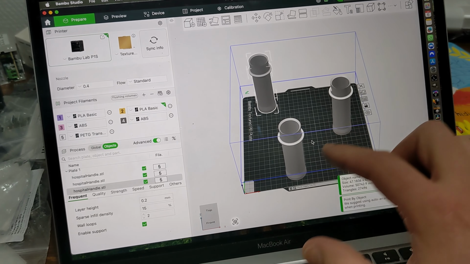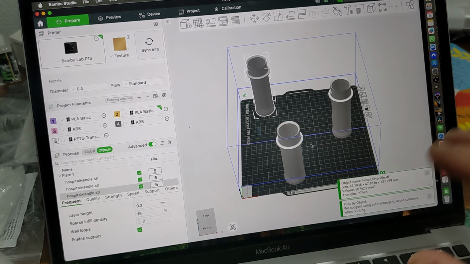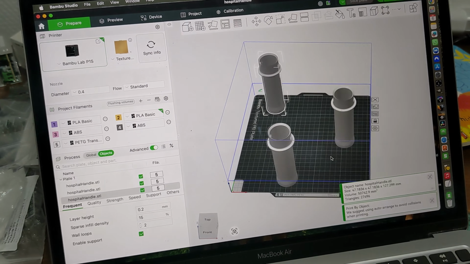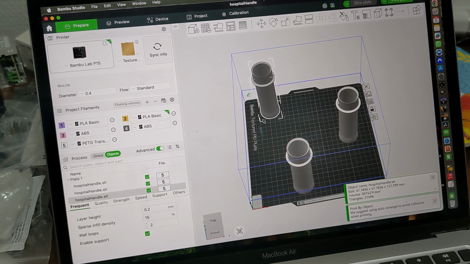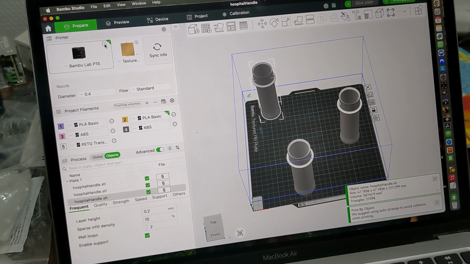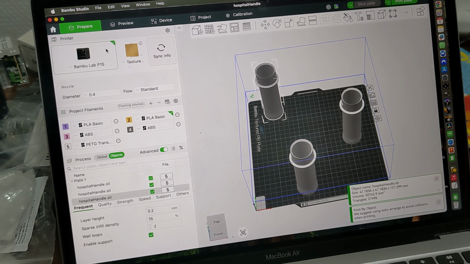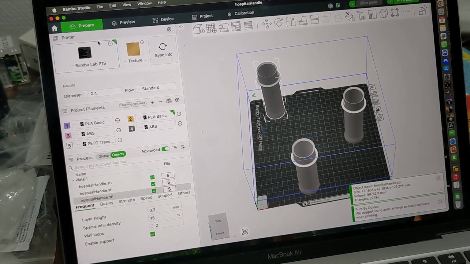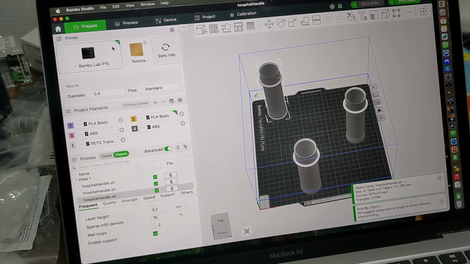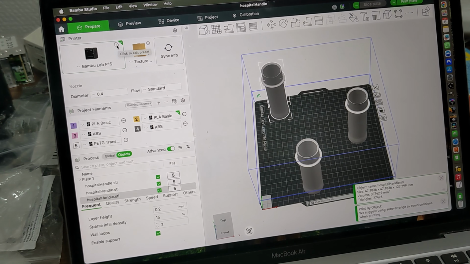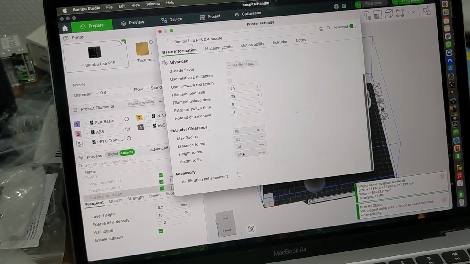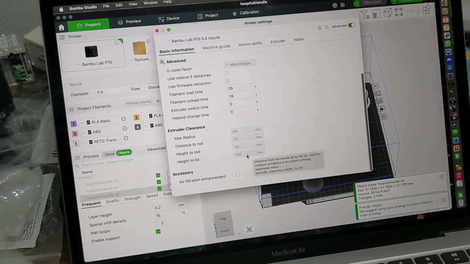If you're careful to arrange them well on the plate, then you can do it, but the software won't let you. If you go here into settings, I have a Bambu Lab P1S, but it works the same on all the printers that are the same size. So if you go here on Bambu Lab P1S and click to edit the presets, you will see here that the height to lid was set to 90 millimeters.